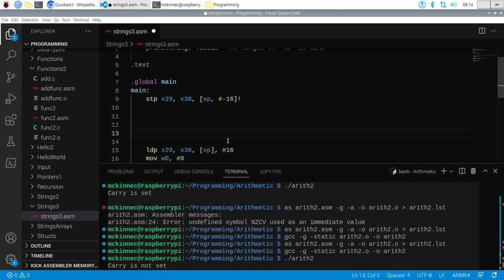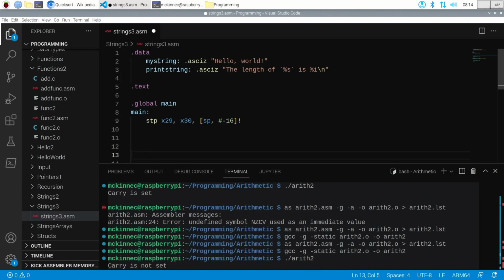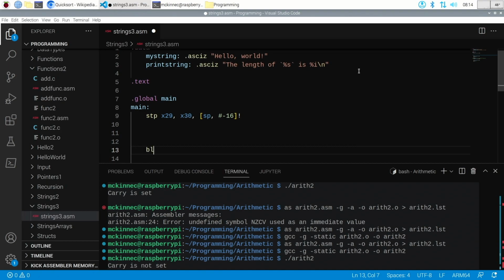So what do I need to do in order to print this string thing? Well, I need to branch to printf, because I'm printing formatted data. But what else do I need to do to set up the call to printf? Well, what's the format string I'm giving it?